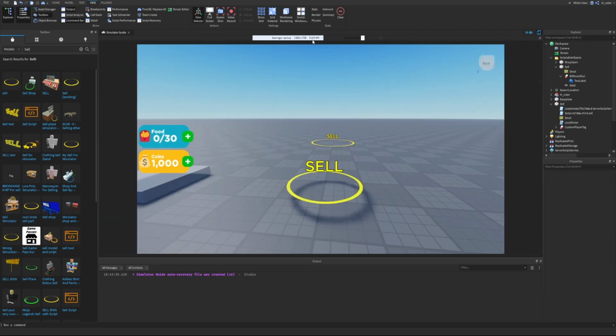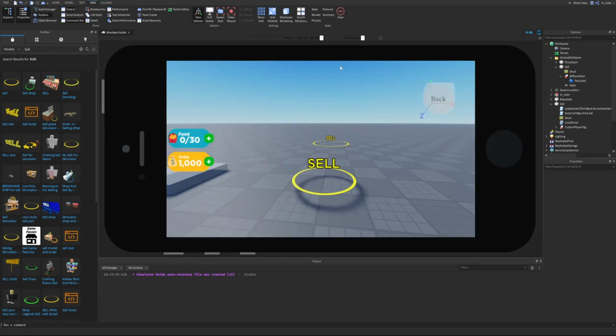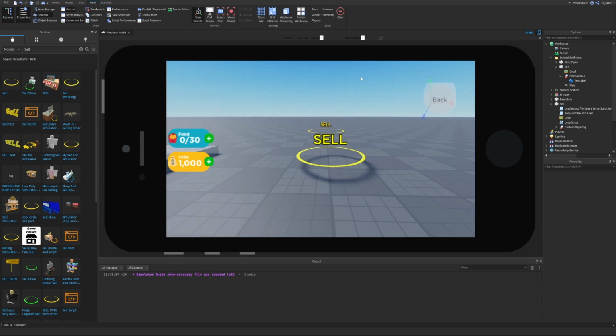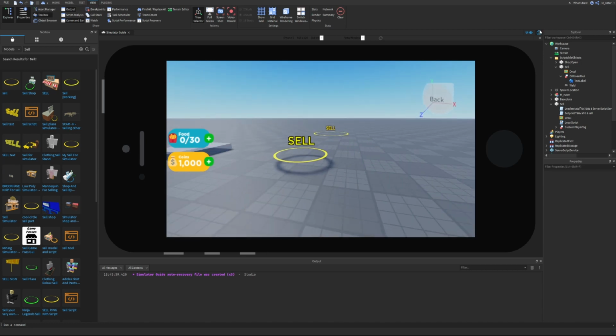Also, I'd recommend that you change your current viewport to something like the iPhone or something like that, just to verify that it does look good on all the different devices, and it does look fine on mobile as well, so we don't have to even worry about that.